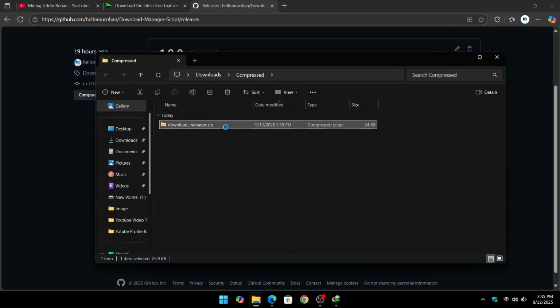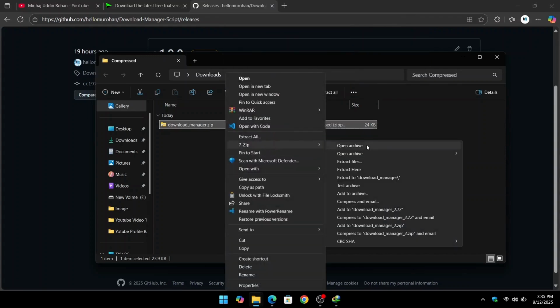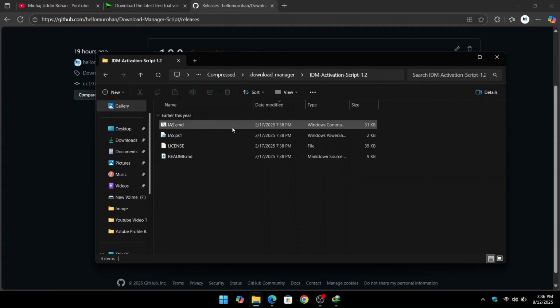Our file is in a zip folder. It needs to be extracted. You can extract the zip folder using WinRAR or 7-zip. I have both, but I will extract it using 7-zip. After extracting, you will enter the folder and see that there are 4 files.